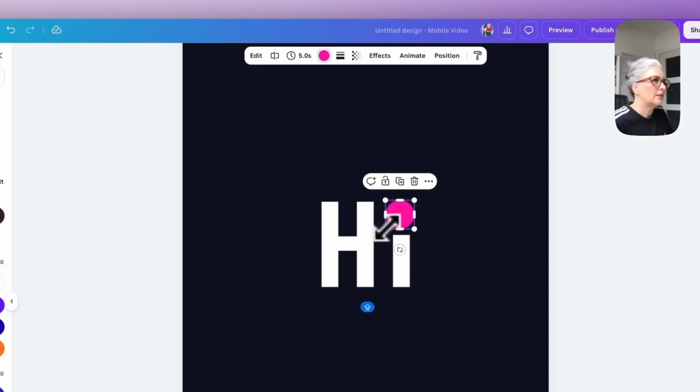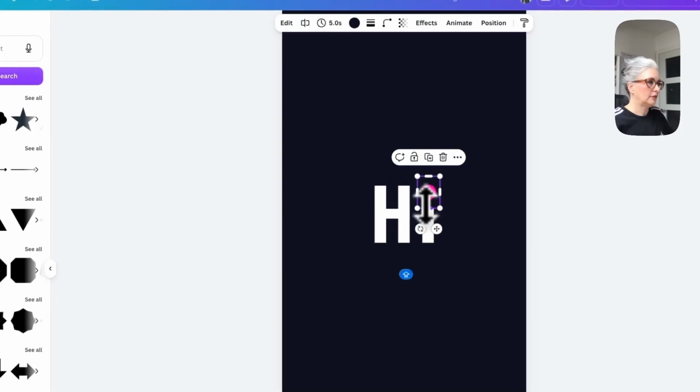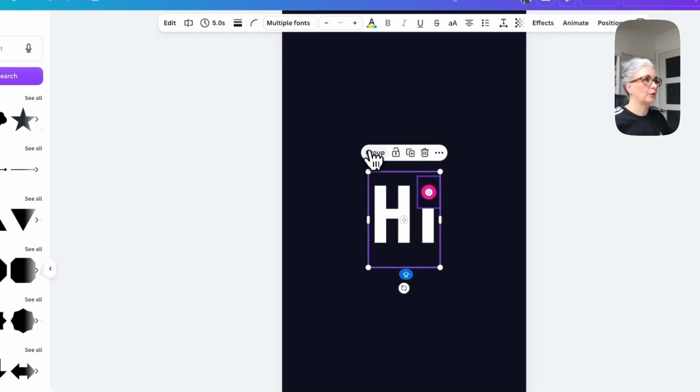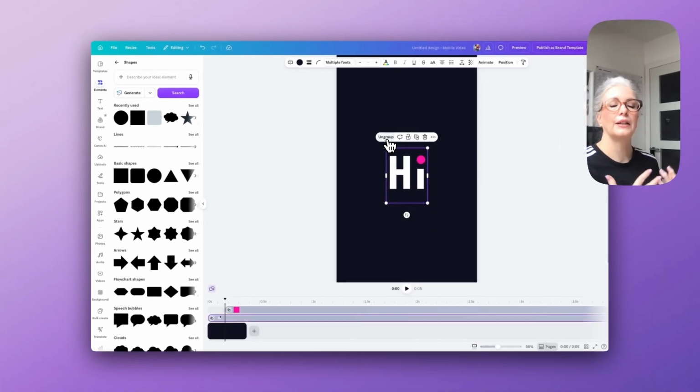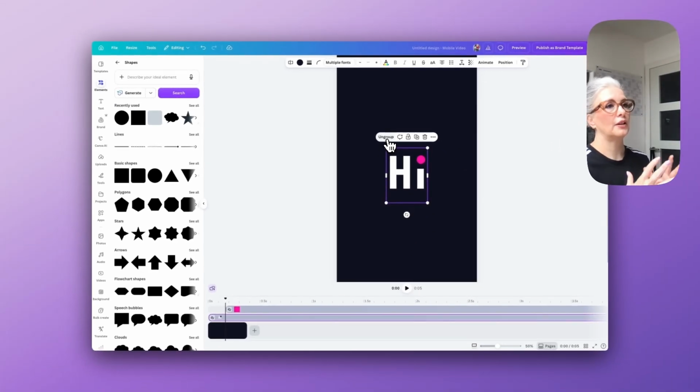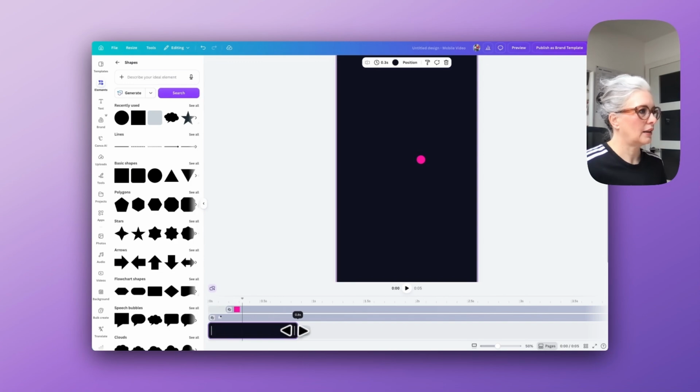So once we get it to the size we want it to be, I'm going to grab the rectangle and the word hi, and I'm going to group the elements. And I'm doing this so that when I animate it at the very start of the animation, they'll animate at the same time. If we don't group them, then things will appear at slightly different timing. So I'm going to make this about 1.5 seconds in length for this page.